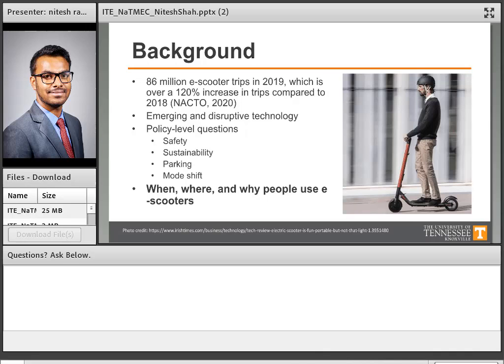Stephanie went thoroughly over high-level policy questions, but I'll briefly go over them as well. For safety, we can ask: do e-scooter crashes occur at specific times and locations? For sustainability, are e-scooters contributing less or more pollution? For parking, where should we build e-scooter parking locations and how big? For mode shift, which modes are e-scooters replacing? In addition, there are other policy level questions such as equity. But behind all that, there is a fundamental question: when, where, and why do people use e-scooters?